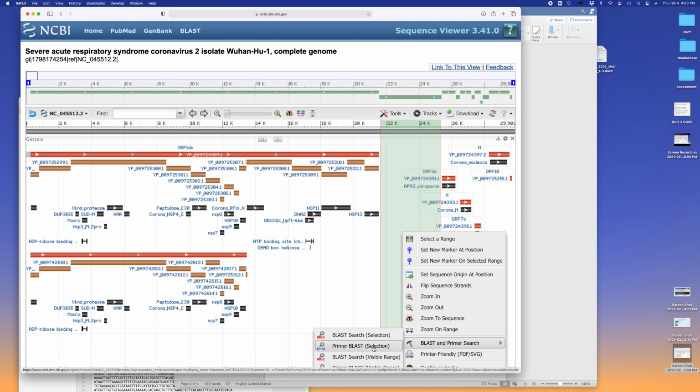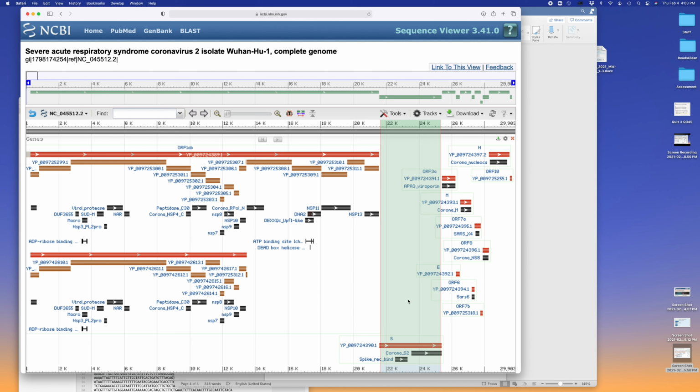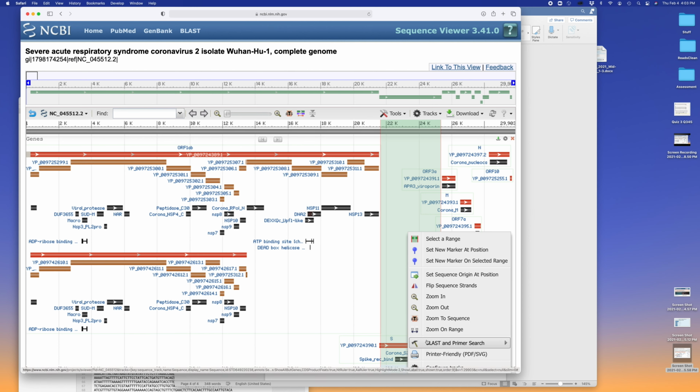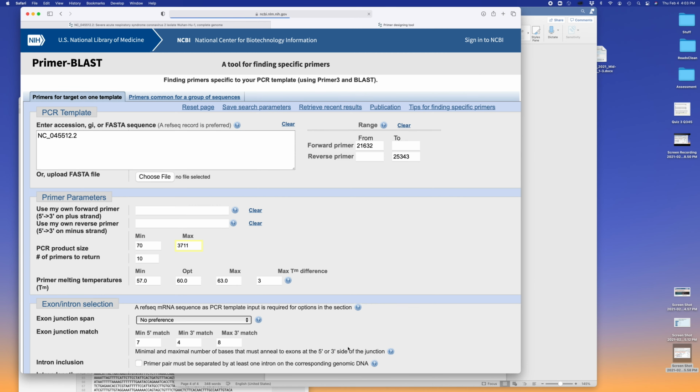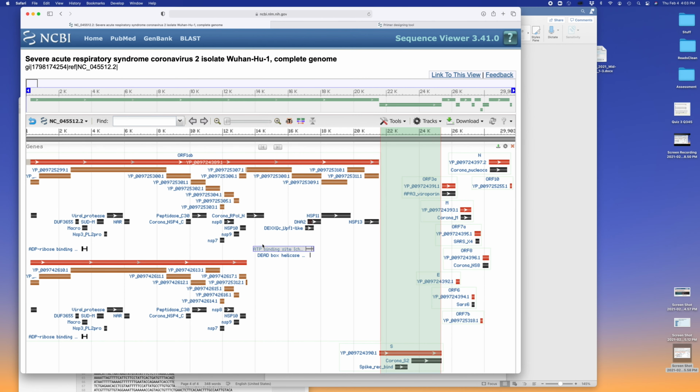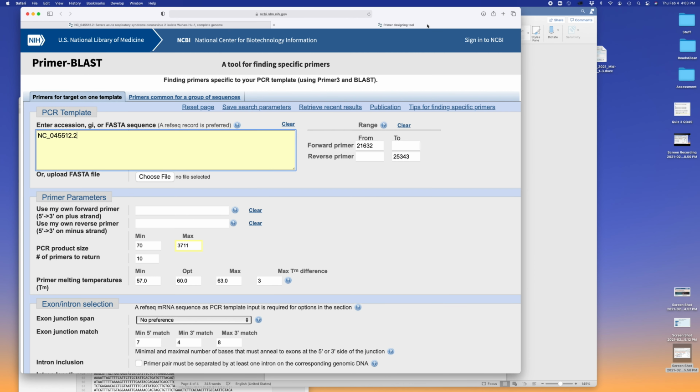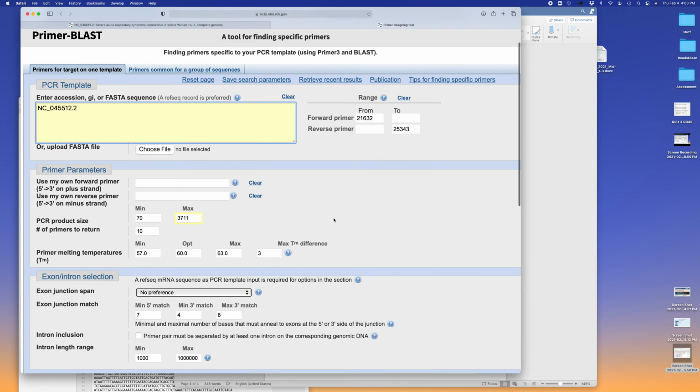And now what I can do is right click on this green area here, go into the blast/primer search and go to primer blast. So just right click inside the green, go to blast and primer search and click primer blast. It'll open a new tab with the genome accession number that we're interested in, and the region that we want to target. So here is our genome. We're targeting just this region because these numbers have been filled in for us.